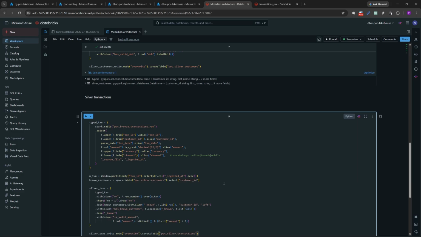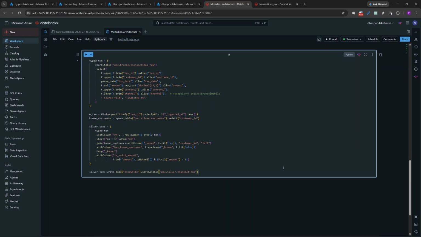The transaction pipeline follows the same Silver layer pattern. We standardize IDs, parse dates, normalize currency and channel values, and convert the amount into a decimal type. Using try_cast means invalid amounts become null instead of failing the pipeline. We then validate each customer ID against the Silver customer table and create the flag, hasKnownCustomer. Unknown customers remain in Silver but are clearly identified.